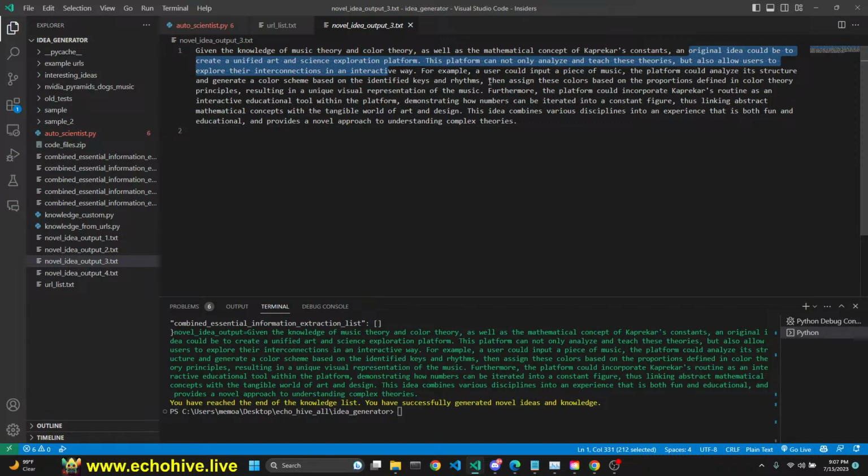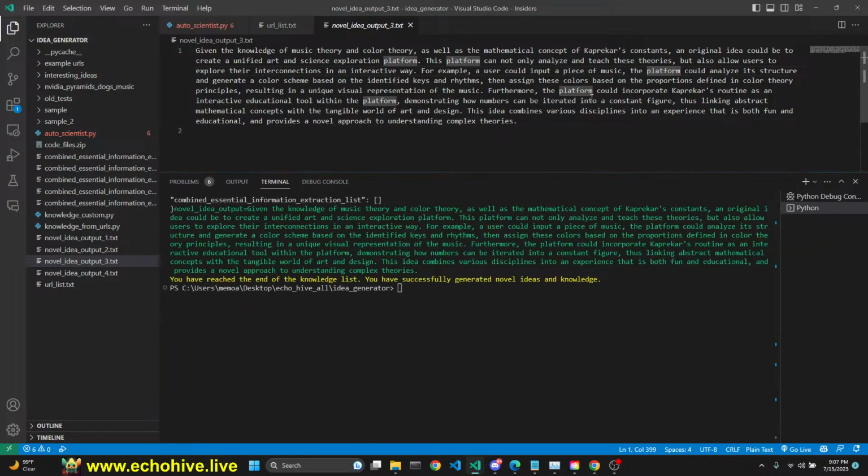interactive way. For example, a user could input a piece of music. The platform could analyze its structure and generate a color scheme based on the identified keys and rhythms, then assign these colors based on the proportions defined in color theory principles, resulting in a unique visual representation of the music. Furthermore, the platform could incorporate Kaprekar's routine as an interactive educational tool within the platform, demonstrating how numbers can be iterated into a constant figure.